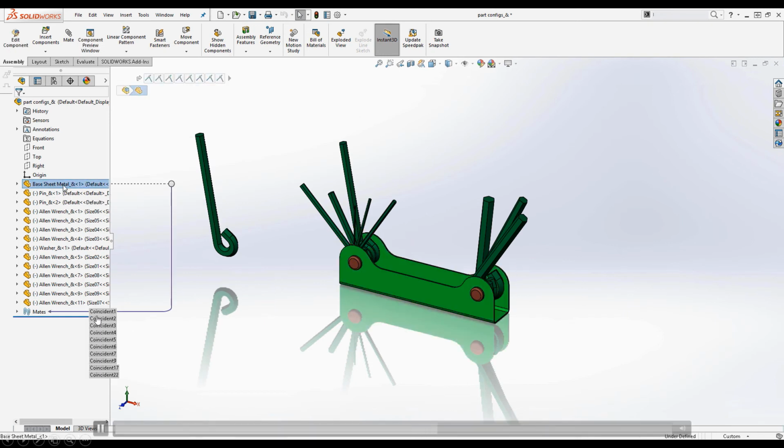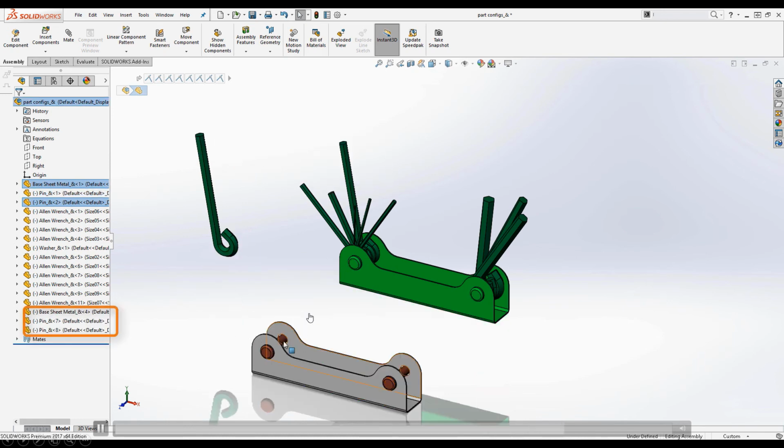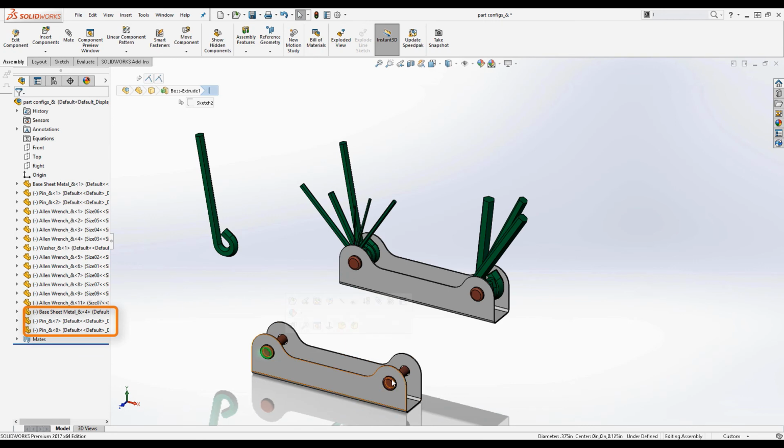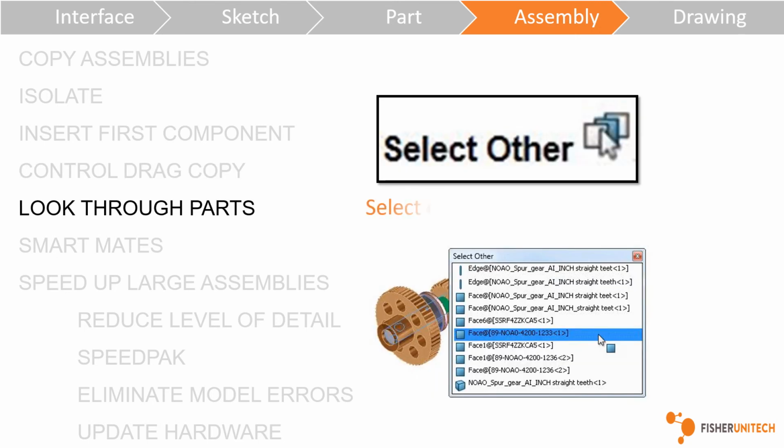Cool thing about this is you can do multiple things at once. So if I maybe wanted to get that base and those two pins all at one time, I can drag them, drop it, and all those parts that we copied, all those mates are still intact. So like we were talking about before with the copying of the mates, it's all still there.